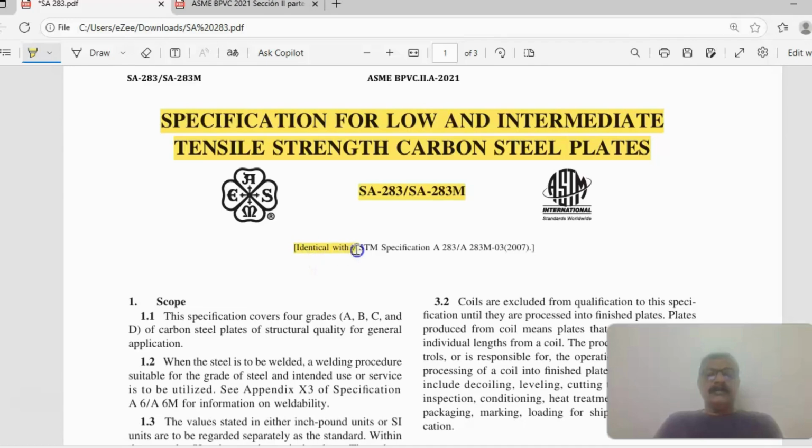This is identical with ASTM specification ASTM A283. The meaning of identical is that it is exactly the same. Nothing changes. It is not similar. It is identical. Identical means 100% same.